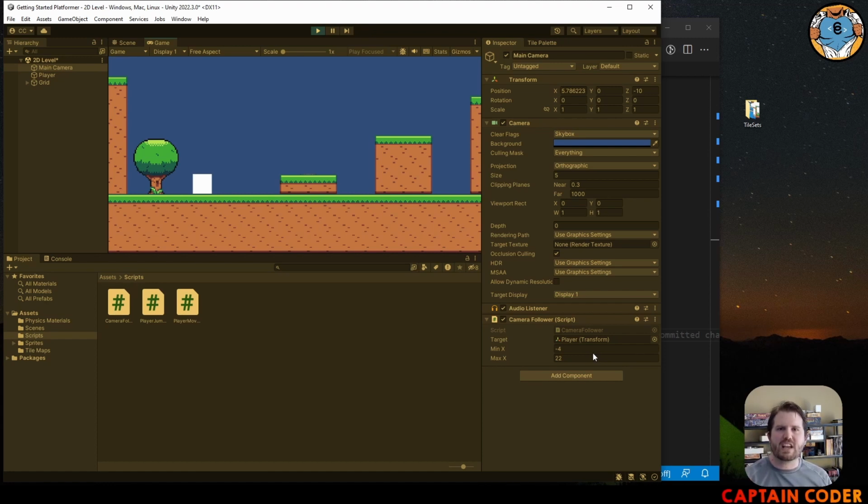Now it's your turn. Can you update your camera follower to have a min X and a max X? Remember to use GetComponent to pull out your camera component, and as an additional challenge, can you cache your camera's value in your Awake? Give it a shot, and I'll see you on the other end.